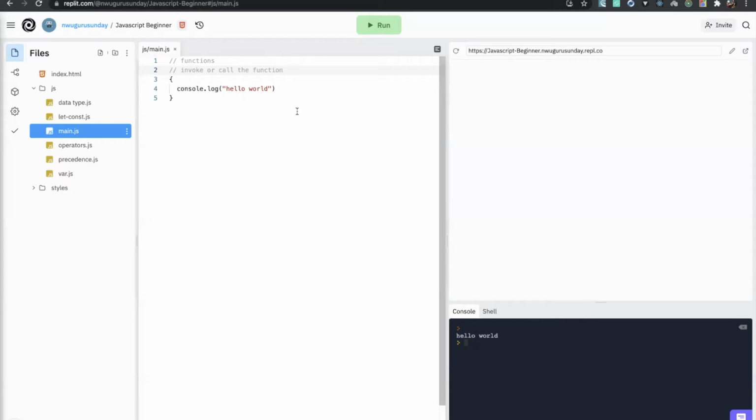How do we write a function? Function syntax. If you want to write a function, you start with the keyword function. But before I define this, let me give you a quick example.